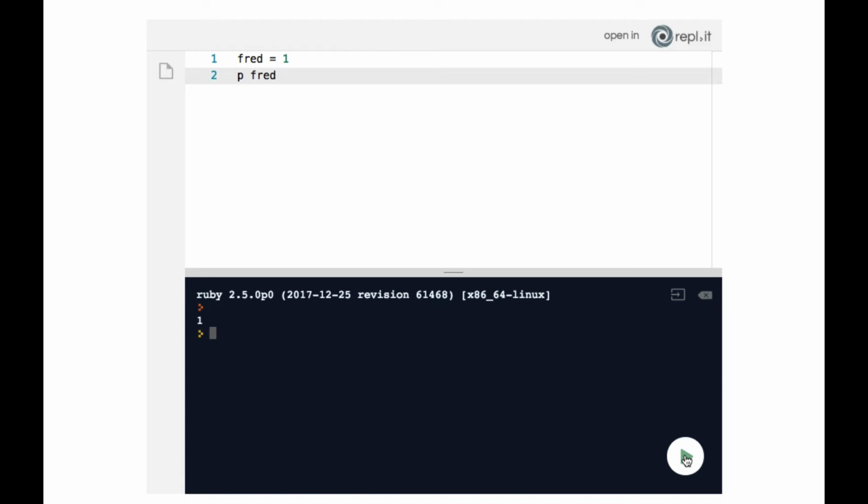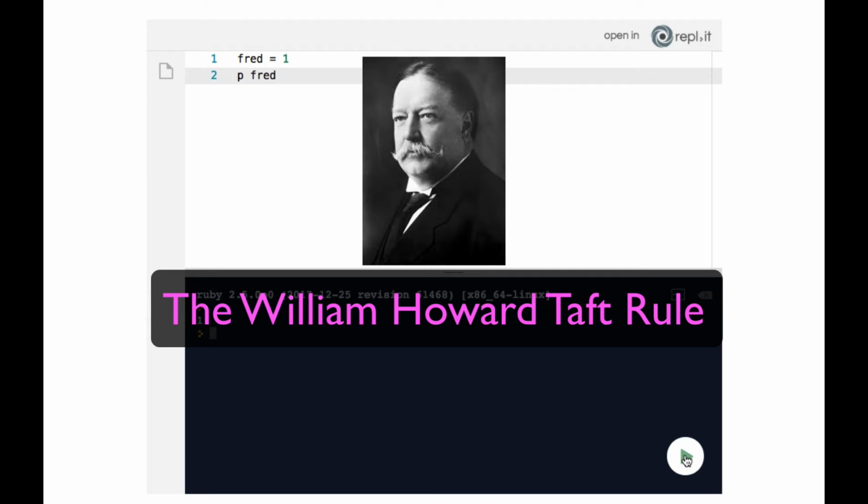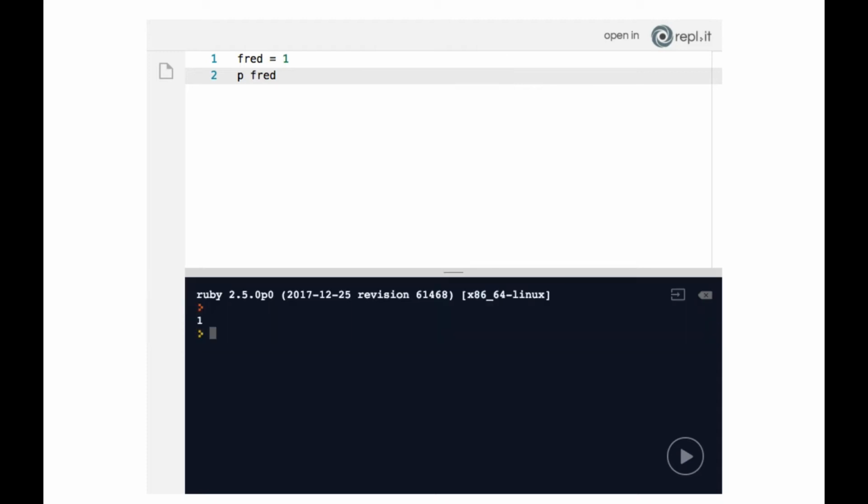Now, to make more sense out of variables, we need to introduce a rule. I call this rule the William Howard Taft rule of variables. As you may know, William Howard Taft was the 27th U.S. president, and this rule is the 27th rule I've ever come up with in my life. So it is the William Howard Taft rule of variables, and that rule is that whenever you refer to a variable in your code, it always refers not to the box itself, but to its contents, with one exception, and that is when you create a variable.